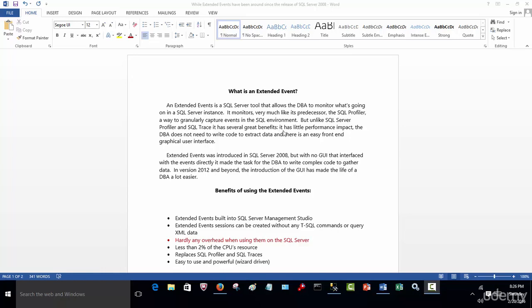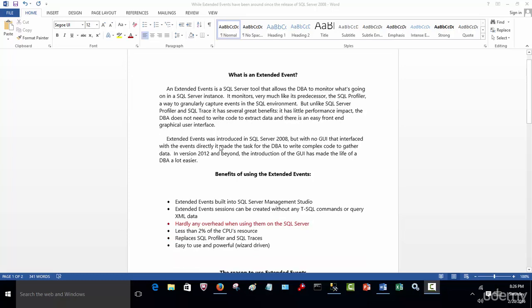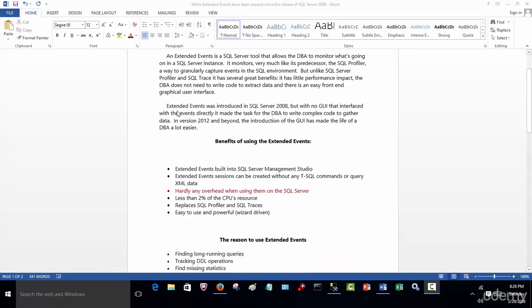And as you'll notice here, Microsoft has done a tremendous amount of research and found that it's only about 2% utilization of CPU. The DBA does not have to write code to extract the data as they used to in the previous versions. And there is, as I said, a front-end graphical user interface, and I'll demonstrate that to you in a second. As I mentioned, the event was introduced in 2008, but because it had no GUI interface, DBAs were forced to write complex code to gather data, and then it didn't go beyond that. In 2012, it was introduced with the GUI interface, and obviously the version that I'm using, 2014, has made life a lot easier for us, and you'll see that in a second.